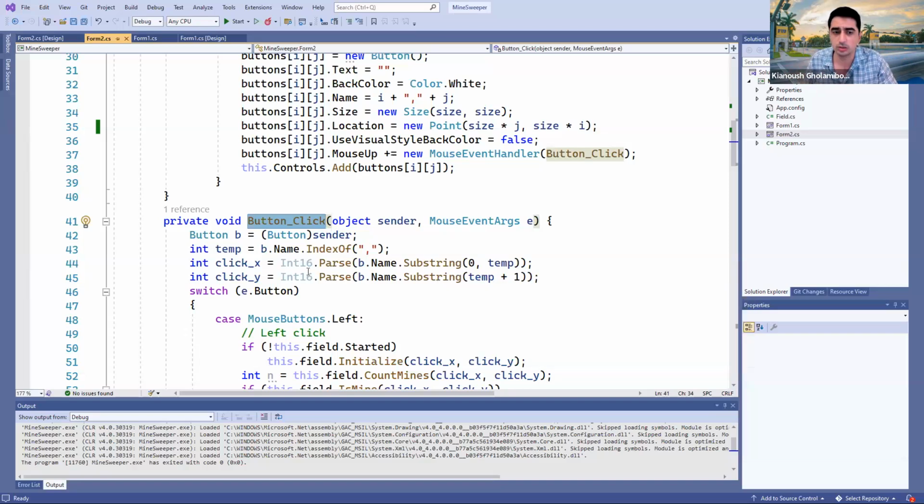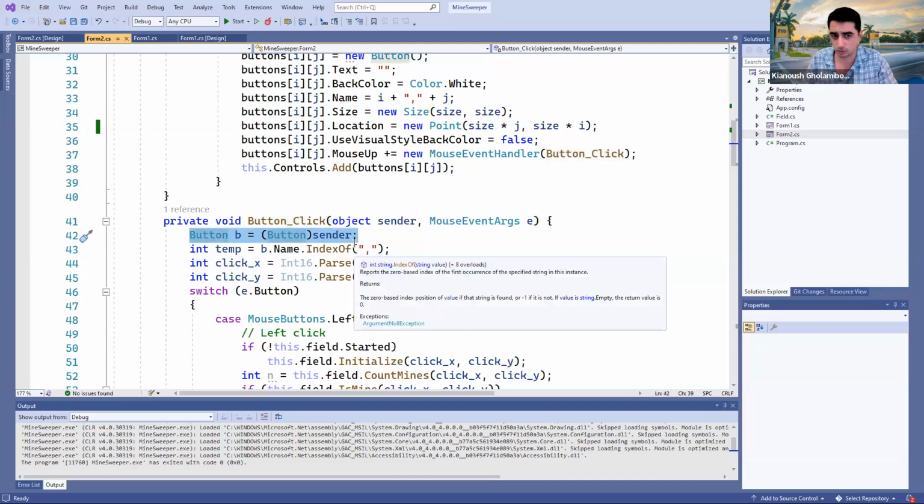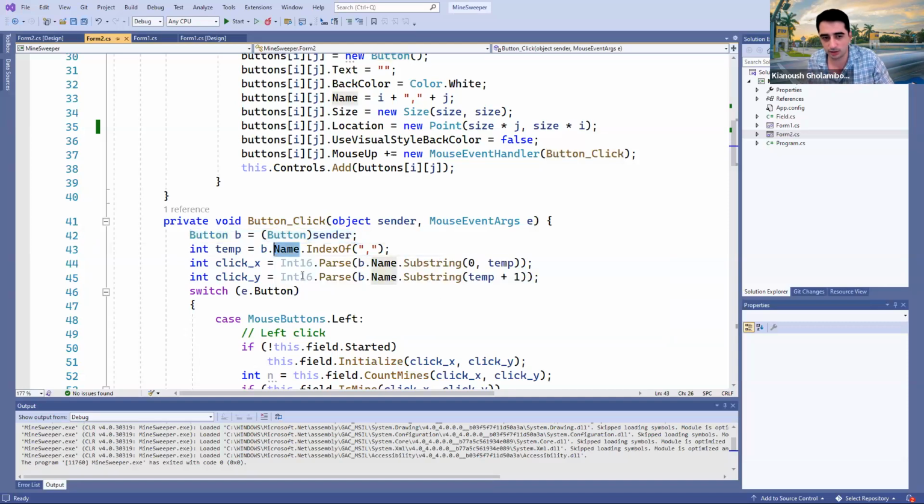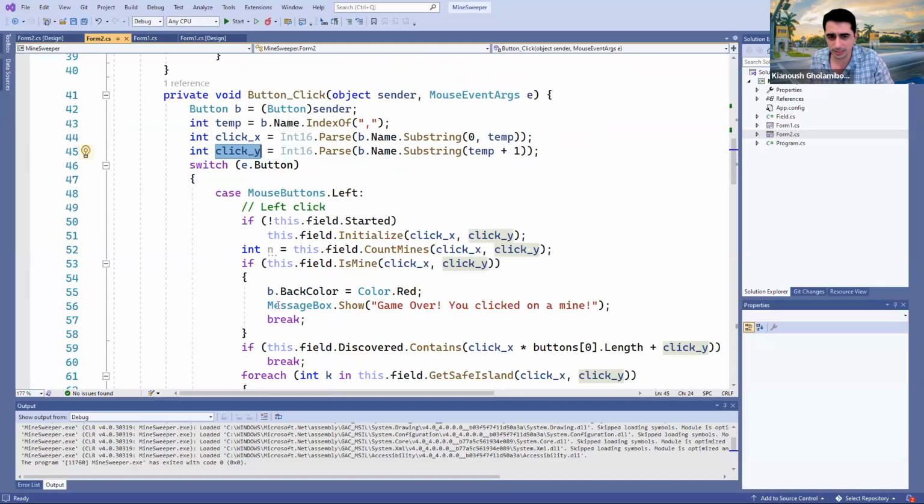What does button click do? It's basically identifying the button, the sender of this event, because we have 256 or 400 different buttons. We need to find out which button did it. And based on the name of the button, we're going to figure out the rows and columns, or the X and Y location of the button. And based on that, we are going to handle the event properly.